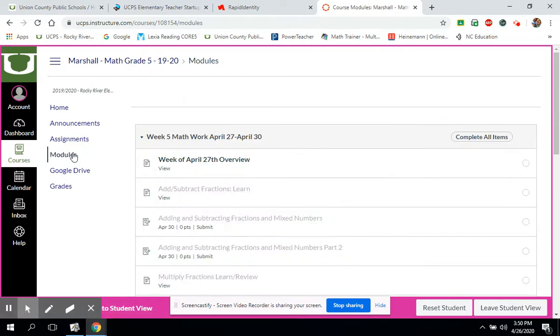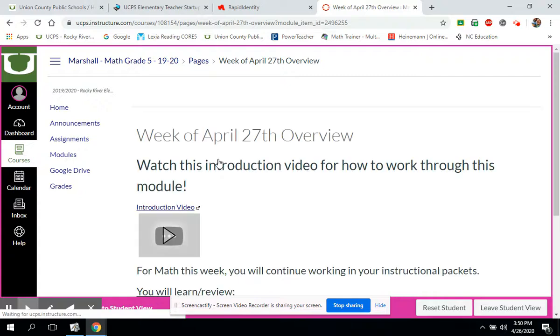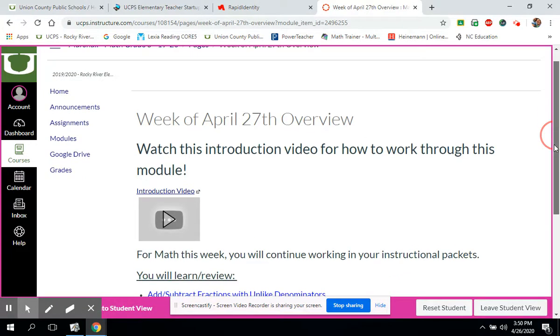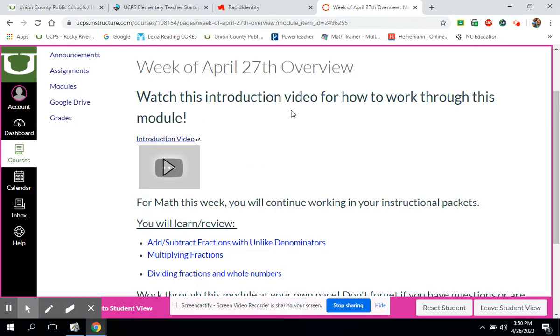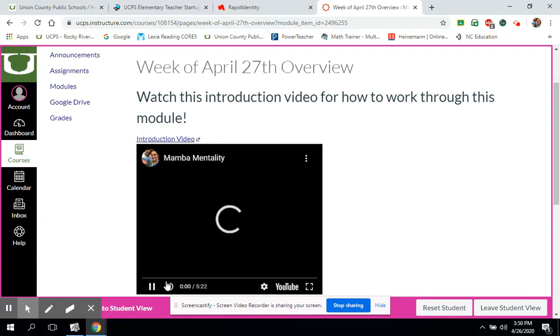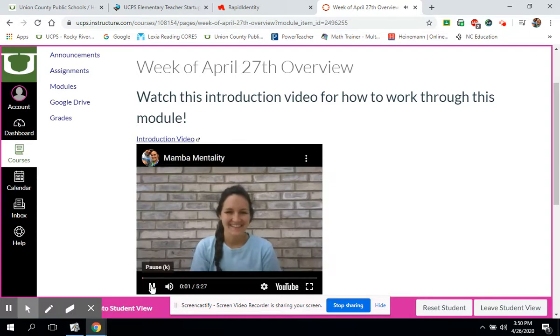When you click on modules, you'll see this one right here, week 5 math work, and it has this week's date. The first thing you'll do is click on where it says overview. What's very important is that on every page of the module, you need to read the directions. This says watch the introduction video for how to work through this module. You need to click that and it will play you a video, which is this one right now, of how to work through the module.